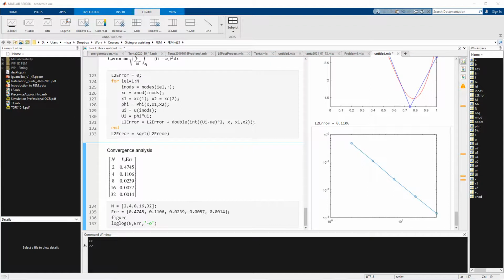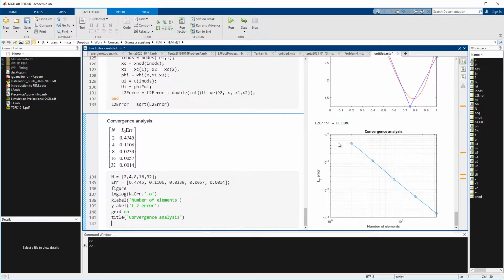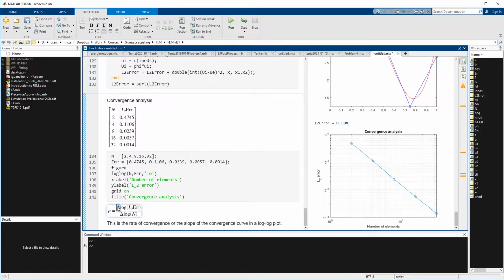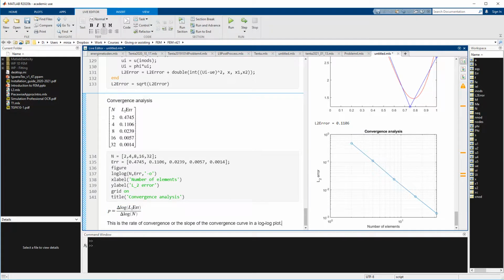So first, I did this in Swedish, so I apologize. I'm going to change this to convergence analysis, like so. So I have a grid, I have the number of elements increasing, doubling every time, and my error is shrinking down to nothing with a certain convergence order, and I want to find that rate. I put it to you that this rate is given by the delta of the log L2 error over the delta of log n. So basically the slope, right? So let's do that with MATLAB.